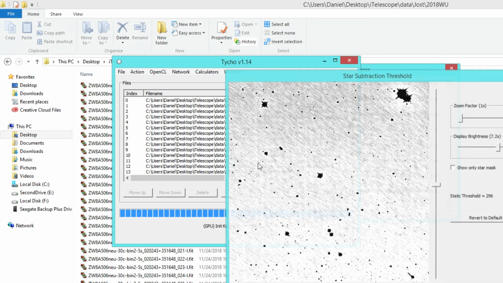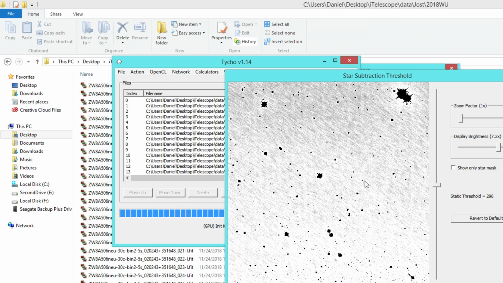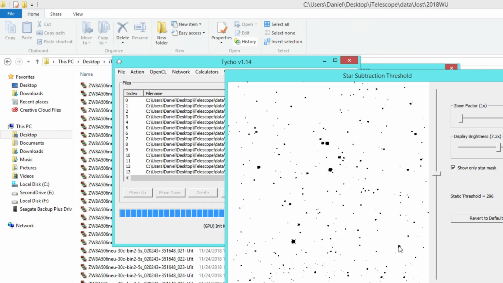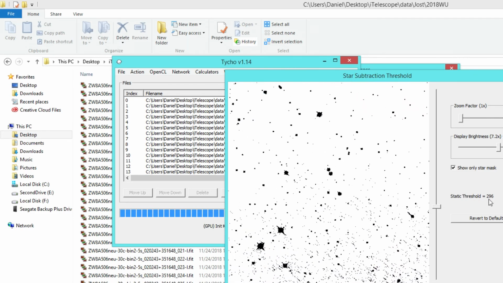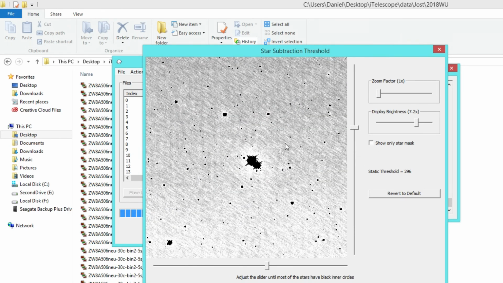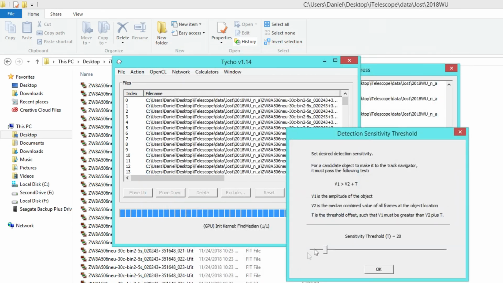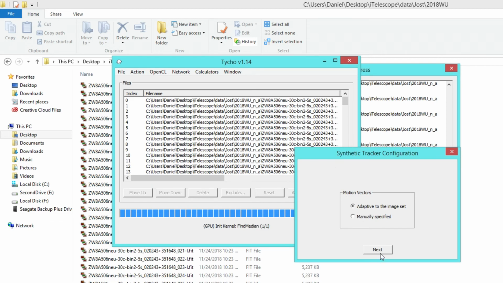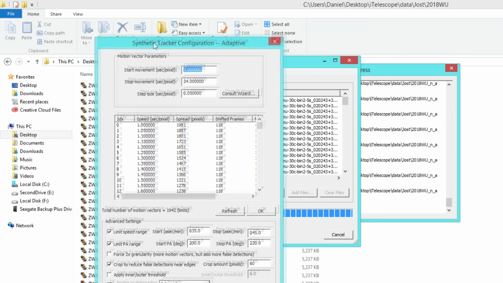tracker, and as you can see, I've star subtraction, this looks to be a decent value, so 296 is what I'm going to use. So that masks out most of the stars. Okay, so I went ahead and set a sensitivity threshold of 20. And you can go ahead and set these parameters up.